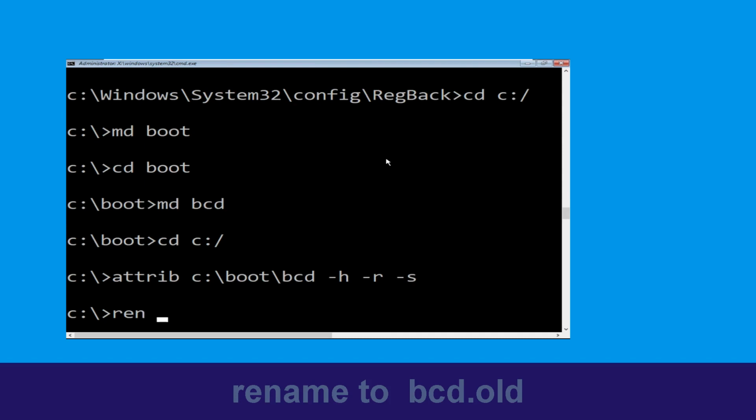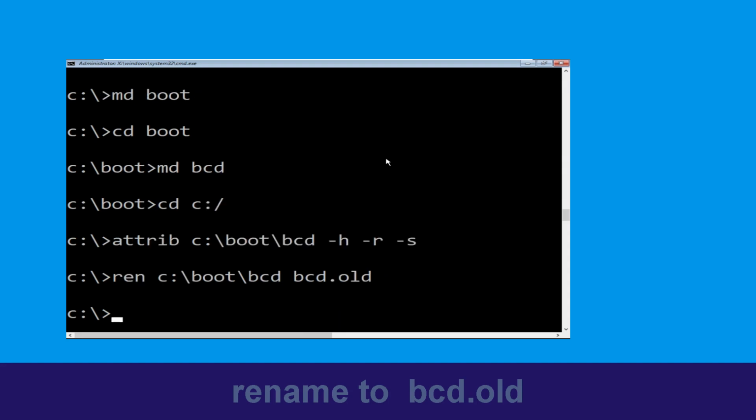Type attrib c: /boot /bcd -h -r -s and hit enter. Now type ren space c: /boot /bcd space bcd.old, then simply hit enter to execute this command.